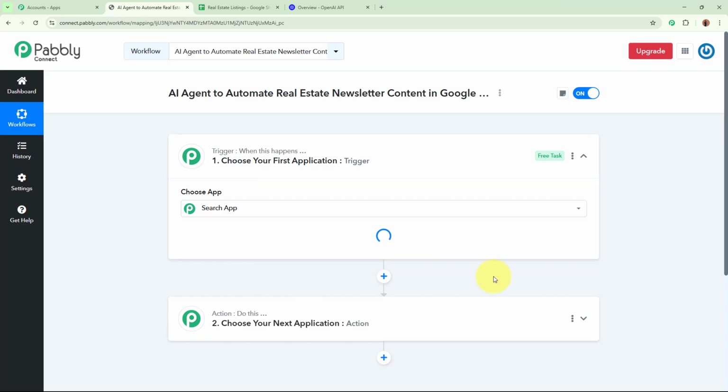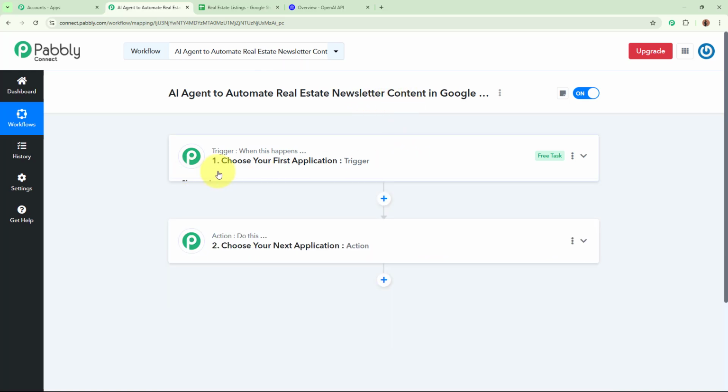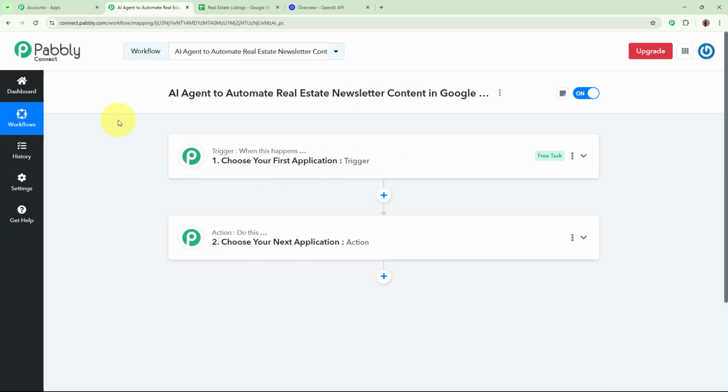Then a workflow is automatically going to be created in my Pabbly Connect account in the name of AI agent to automate real estate newsletter content in Google Sheets, and you can see that there are two windows in front of you. One is the trigger window, other is the action window. So what is trigger and action?